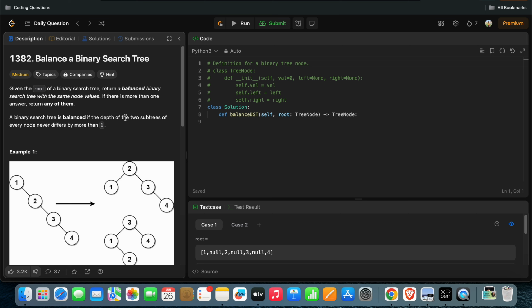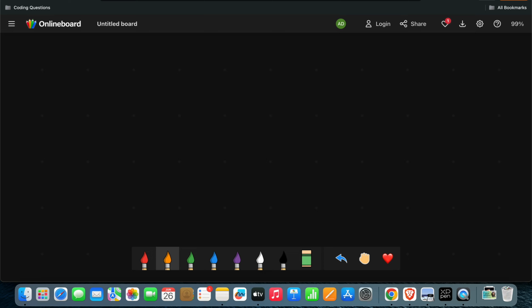Let's solve the problem of the day today: balance a binary search tree. We are given a root and we have to return a balanced binary search tree from a binary search tree. Here is an example, 1, 2, 3, 4, and this is the subsequent balanced binary search tree. Let's understand the concept a bit more.